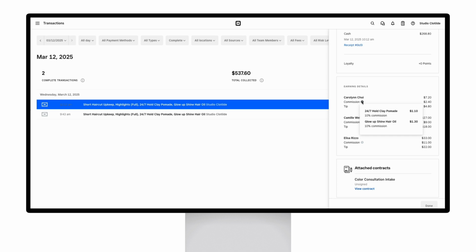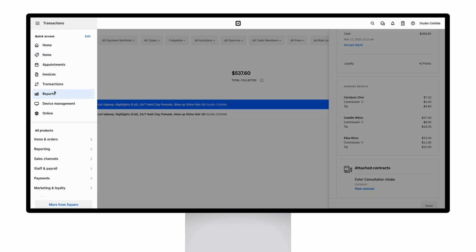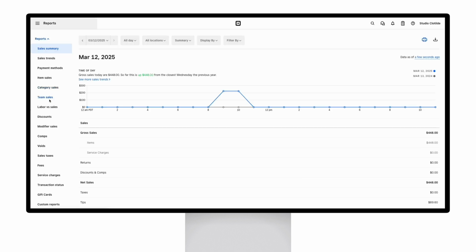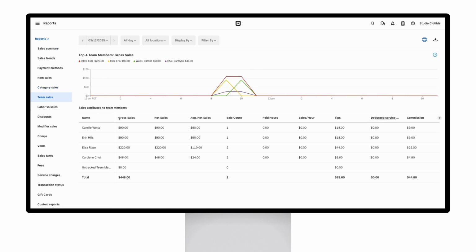Lastly, commissions and tips can also be viewed by navigating to Reports and then Team Sales. Here you'll see the gross sales for the day, as well as any tips that are calculated off of that and commissions.